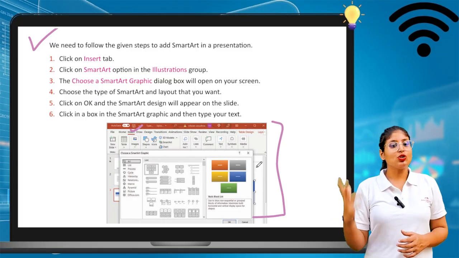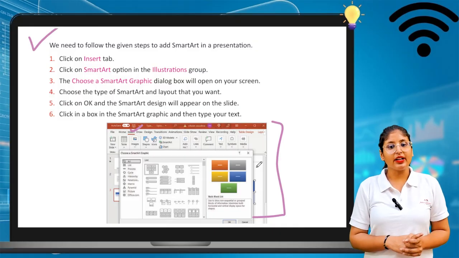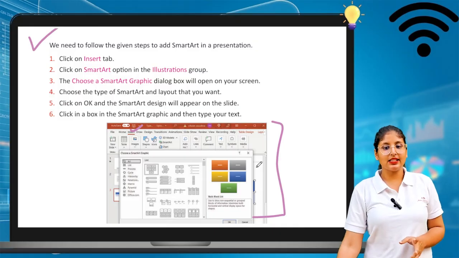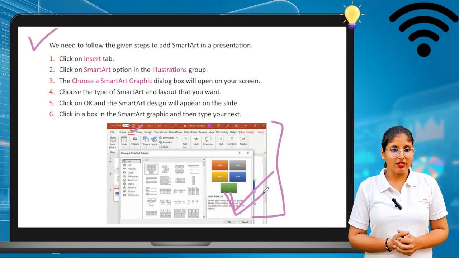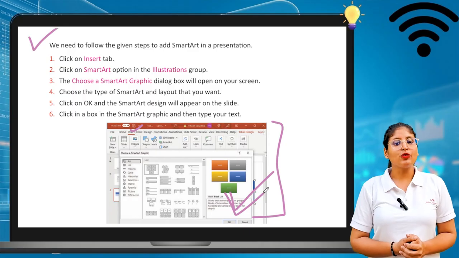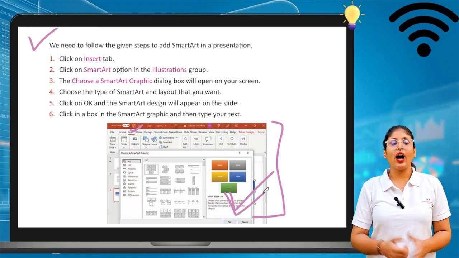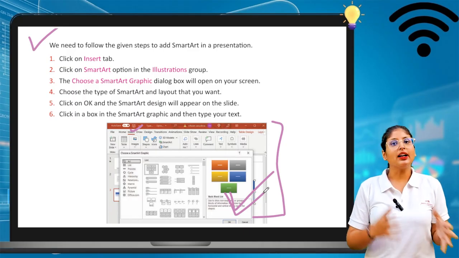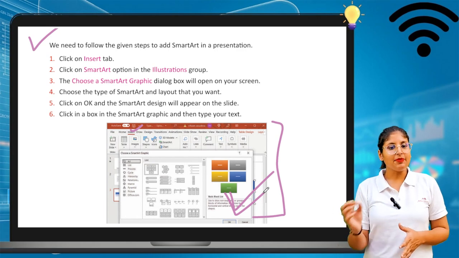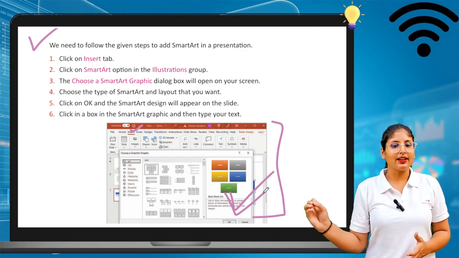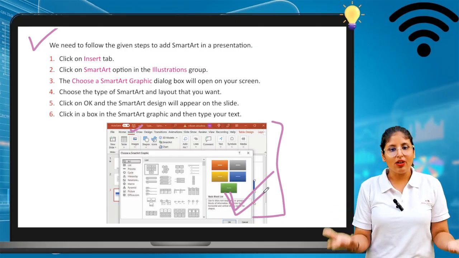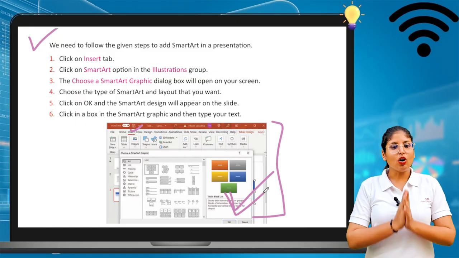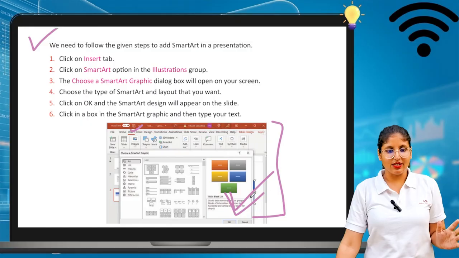Third, the Choose a SmartArt Graphic dialog box will open on the screen. This box will appear, and from this we can add something to your presentation. Step 4, choose the type of SmartArt and layout you want. Step 5, click OK, and the SmartArt design will appear on the slide. Step 6, click on the box in the SmartArt graphic and then type your text.